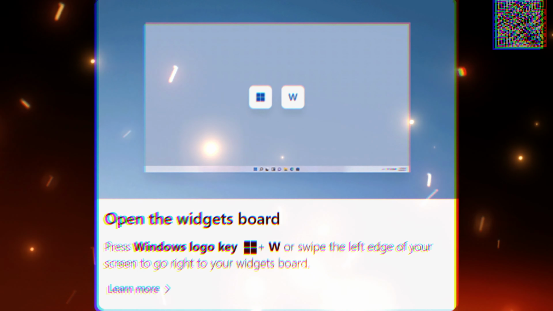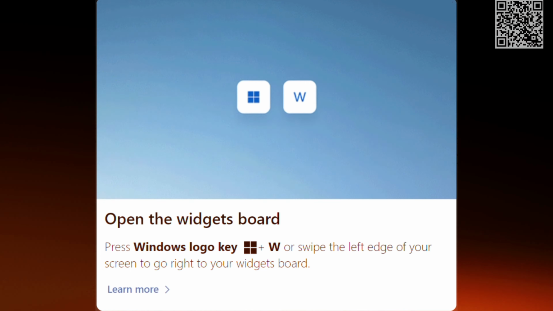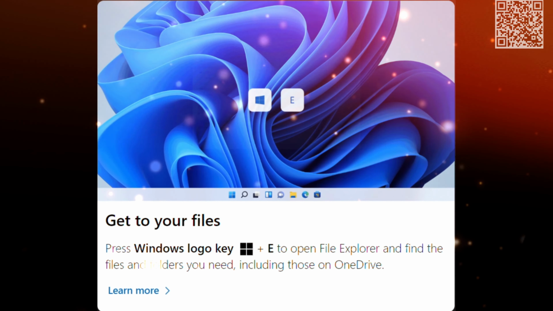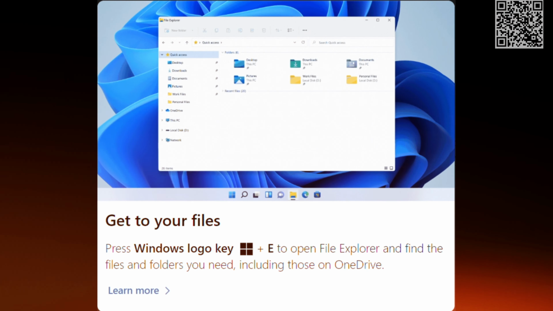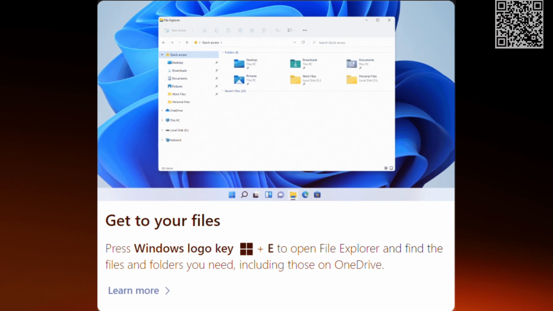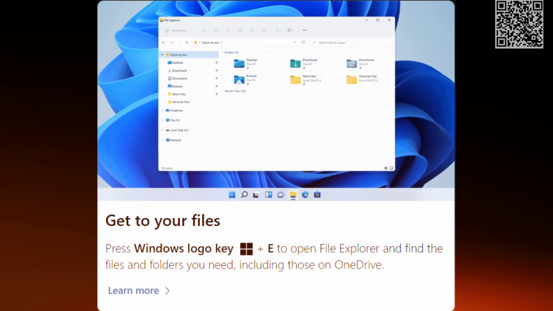16. Open the Widgets board. Press Windows logo key plus W or swipe the left edge of your screen to go right to your Widgets board. 17. Get to your files. Press Windows logo key plus E to open File Explorer and find the files and folders you need, including those on OneDrive.